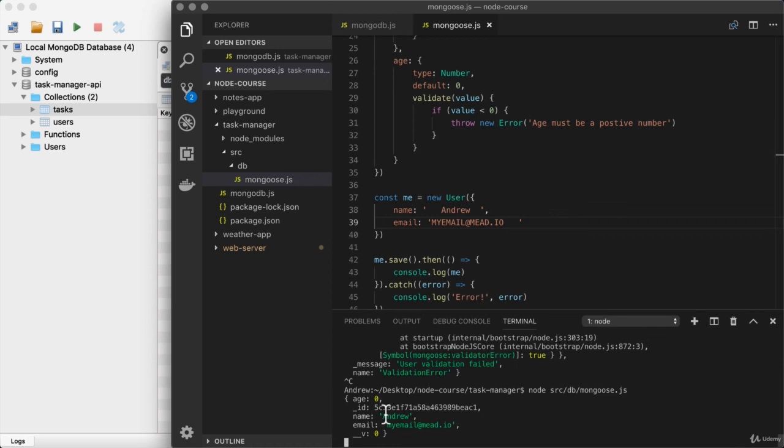These spaces have been removed from name. I have an age value of 0, and my email has also had those spaces removed, and it's been converted to lowercase. So being able to have Mongoose do that for all of the data we save is going to make sure the data we save is consistent and valid.